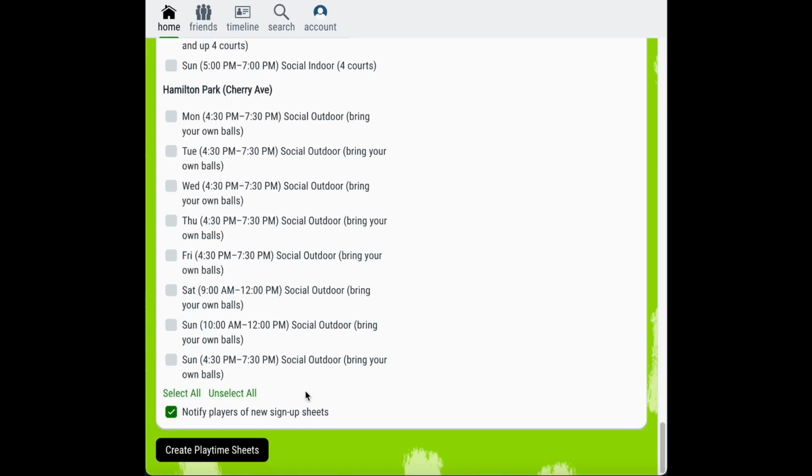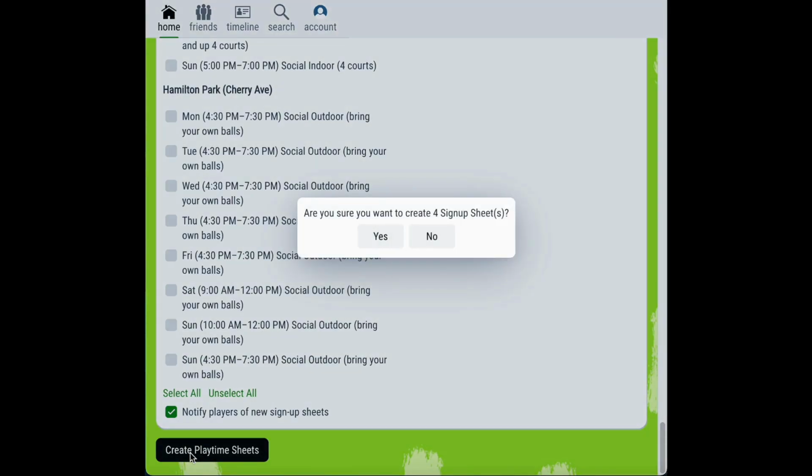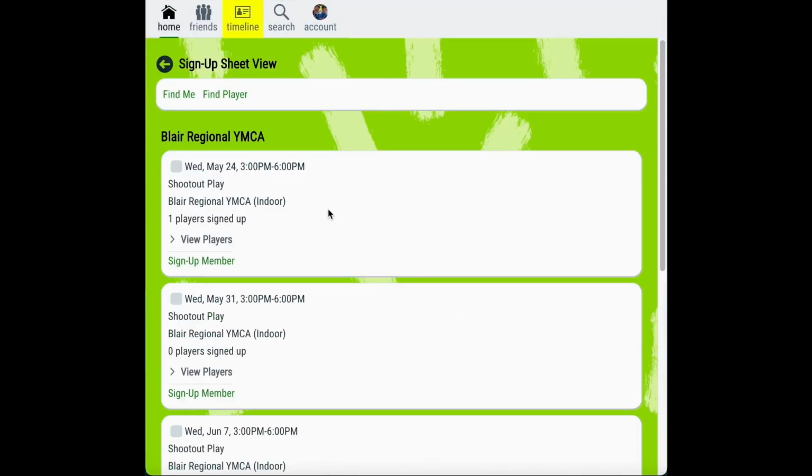Pickleball Den will automatically notify club members of this new sign-up sheet. If you do not wish to notify players of these new sign-up sheets, simply click the checkmark to deselect this option. After you've finished editing this information, you can select Create Playtime Sheets. Pickleball Den will ask you to confirm that you wish to create these sign-up sheets. You can click Yes. This is how the list of sign-up sheets will appear to club players.